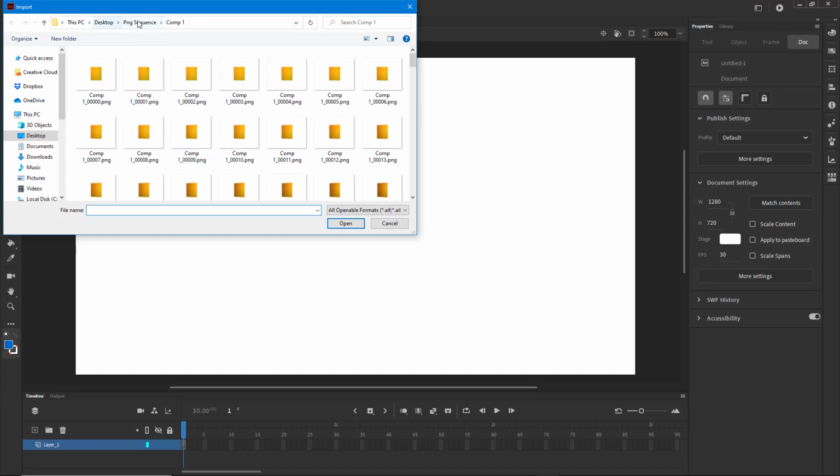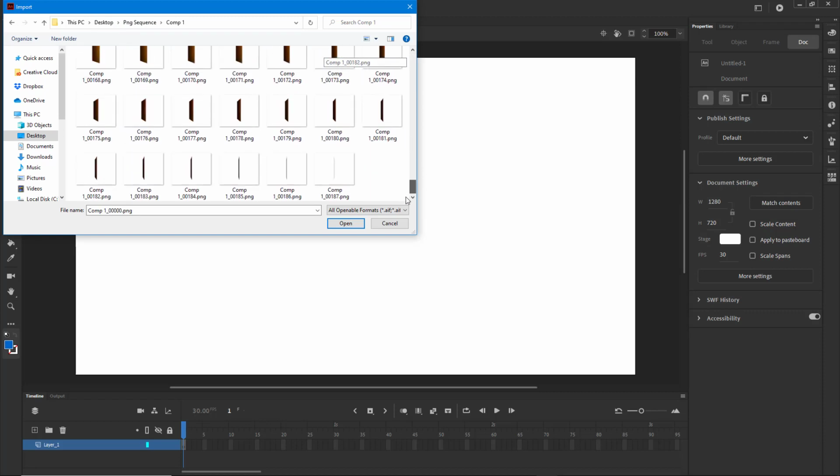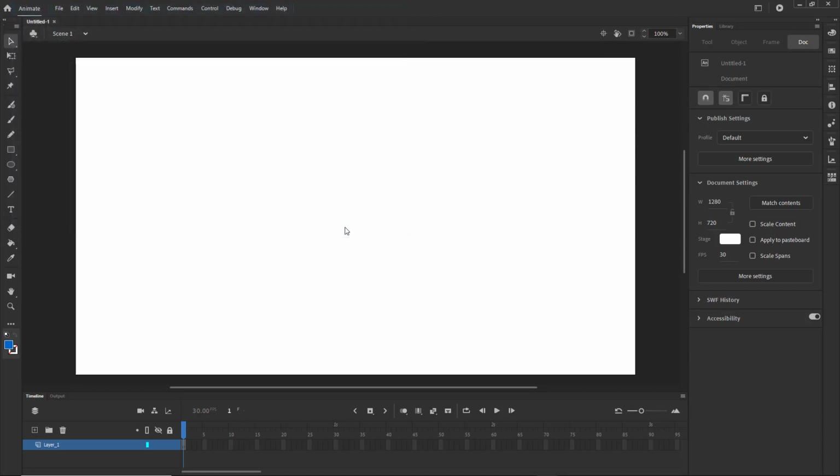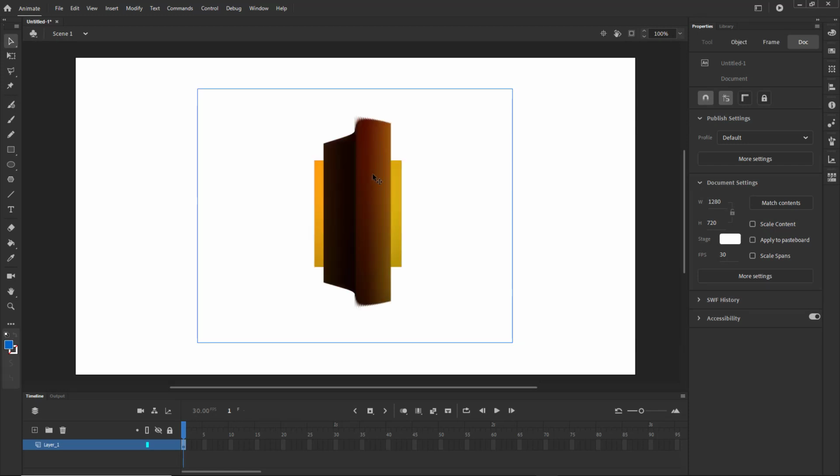So here on my desktop, I have a folder, PNG sequence from comp 1, that I made in After Effects, and I'm simply going to select all of these images right here and open it up. At this point, your computer might freeze, and that is quite normal. It's importing all of the images, as you can see, because it has to process all the images just like that. So once all the images are there, you can see that all the images are here.